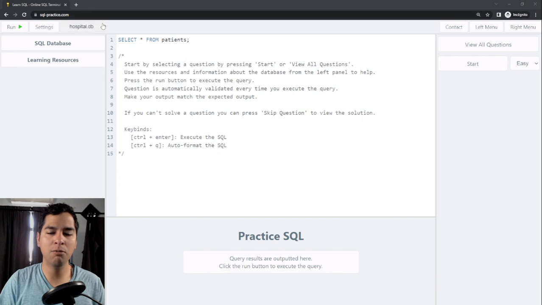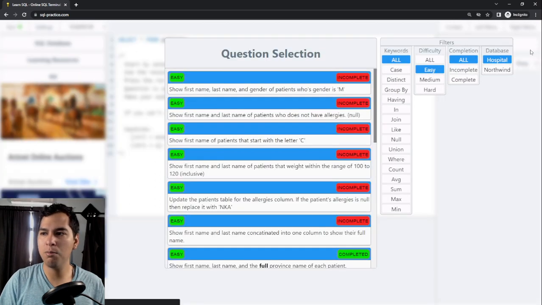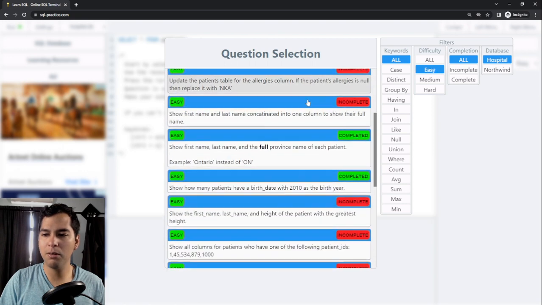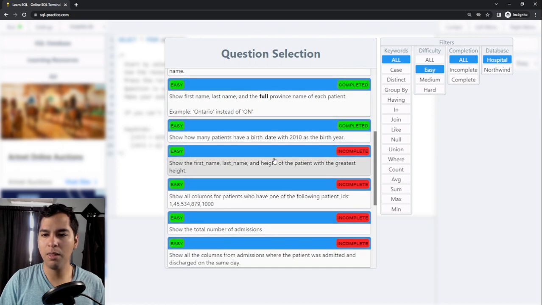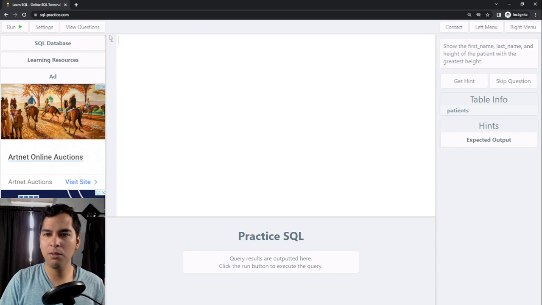Once you enter this website, we have to choose the hospital database because we are working with data from a fictitious hospital. We're going to view all the questions, select the easy difficulty, and select the 9th one. The problem statement says: show the first name, last name, and height of the patient with the greatest height. First of all, we need to understand the question.